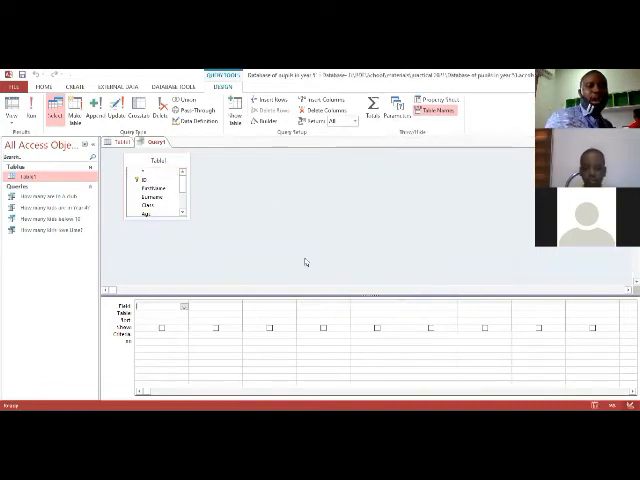Very good. So I'm asking a question. How many of the pupils there are females? So I'll ask for ID. I'll add for ID. Double click on ID. First name, I'll add it. Surname, I'll add it because I want to know their names.